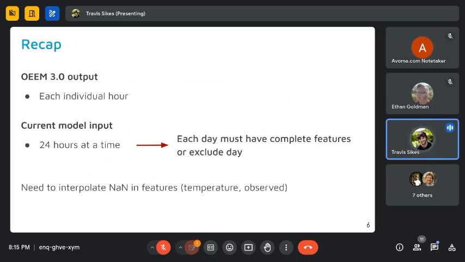GHI is also likely to need to be interpolated, but it's also more likely that GHI, when I say GHI, that's referring to solar irradiance, is more likely to be a complete data set right out of the box, just because of the way that you normally get GHI. So we're mostly focusing here on temperature and observed.